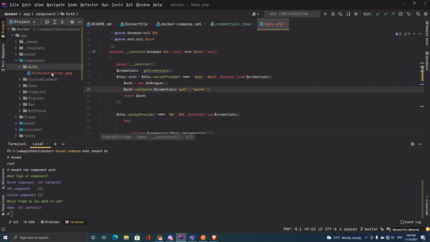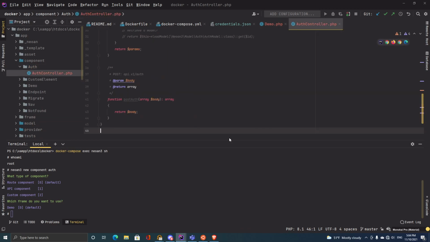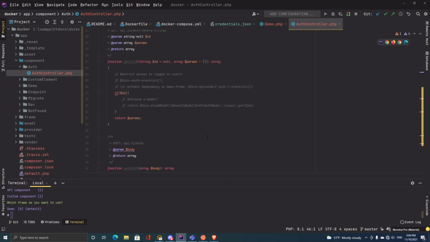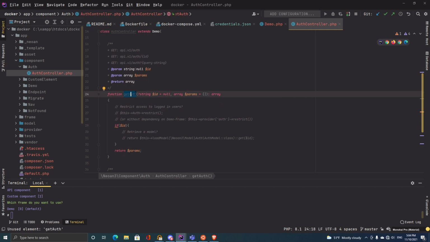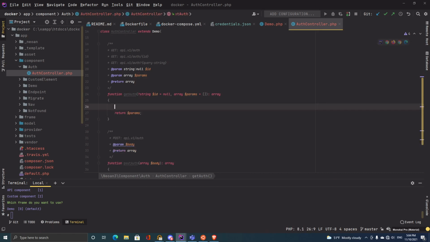And I have this auth controller. Now, routing in Neon 3 is pretty simple. A get auth, for example, would simply capture a get request to auth. And that's exactly what we want to do. Let's actually use this for now and see what we get. So we want to get rid of all of this for now. This is all just explanation and stuff.